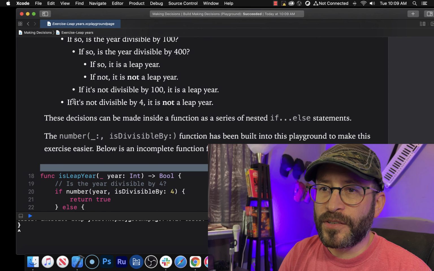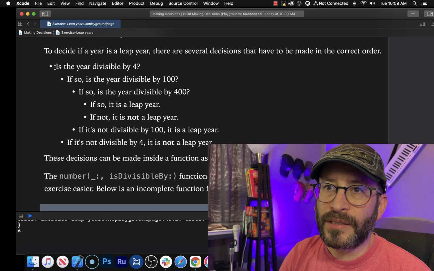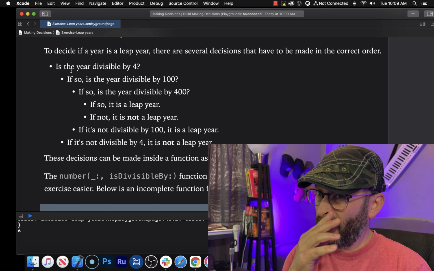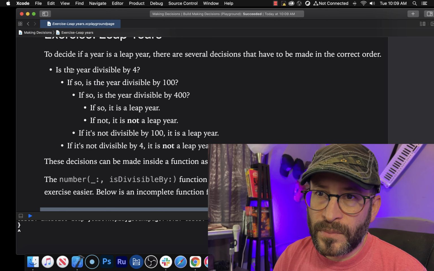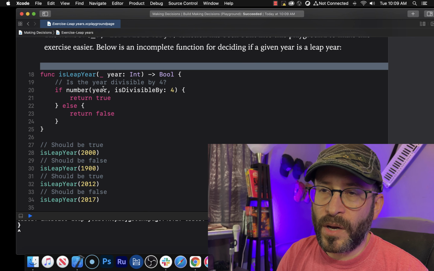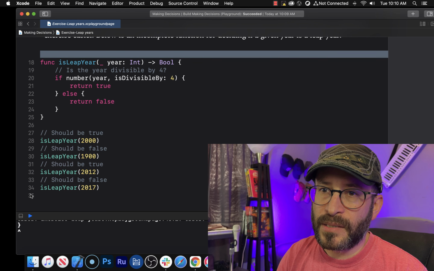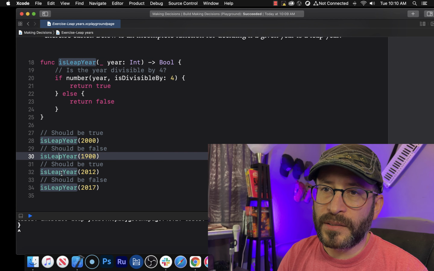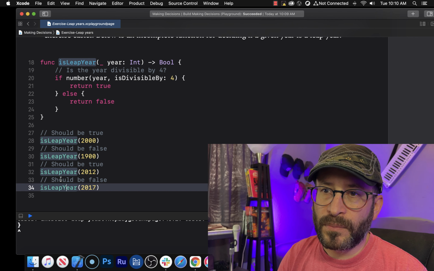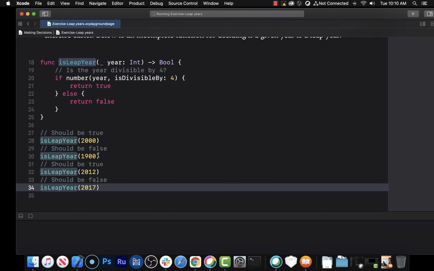I'm going to skip ahead to that page. At first, they want you to decide if a year is a leap year or not by using if-else statements. They give you all the logic here to determine whether or not it's a leap year. And down here, they give you a function, and they want you to add to this function to make these, when they're called, equal true, false, true, false. So let's go ahead and run this and see what it's like first.